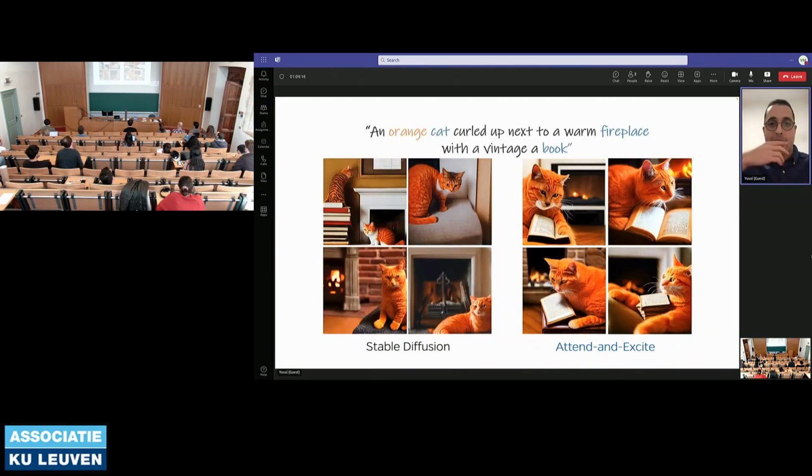And sticking with our cat theme, we now have this orange cat, fireplace, and this book. And Stable Diffusion does not generate the book, and oftentimes fails to generate the fireplace. Whereas with the 10xi, we're able to generate all three components together.